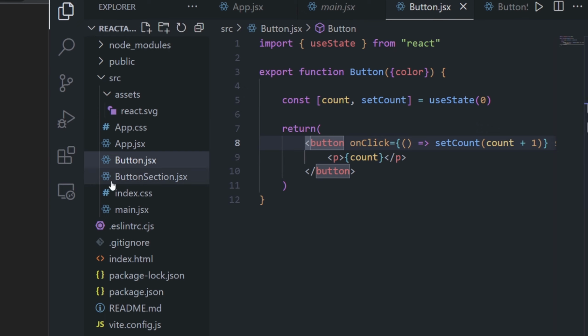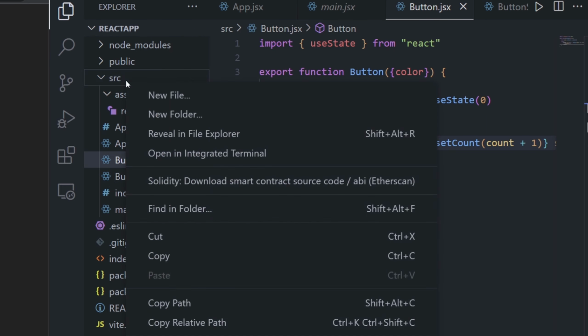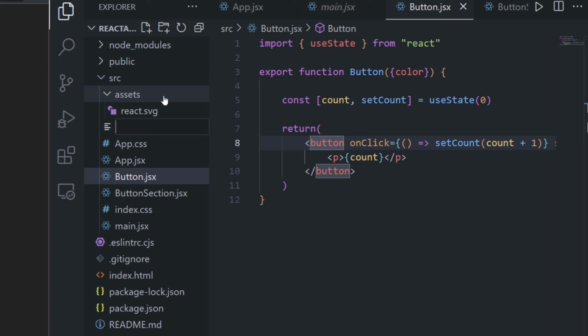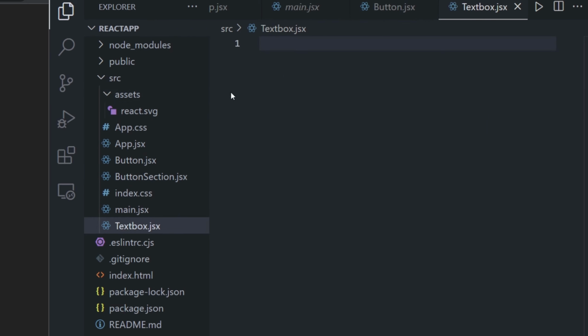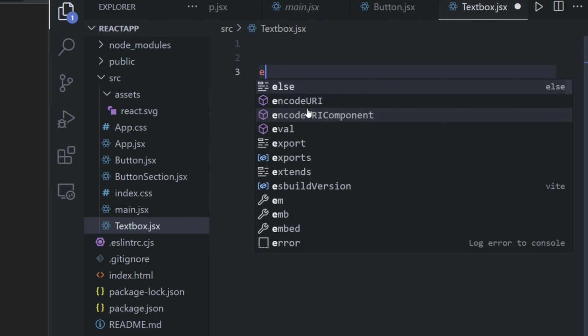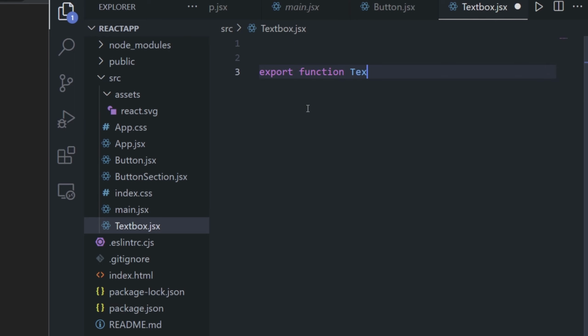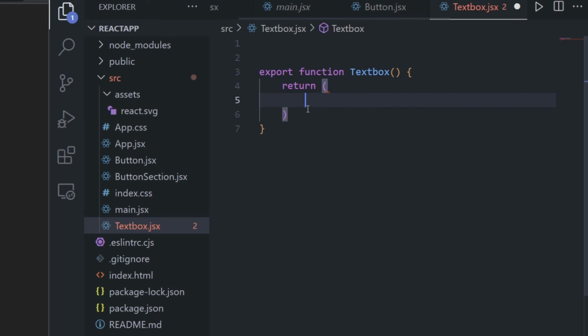So to do this, let's go ahead and look at our file explorer here. Let's go into our source folder, and let's make a new file. Let's just call it textbox.jsx. And then inside this, we'll write a standard React component function as export function textbox like this. And then we'll go ahead and specify a return statement where we will just say an empty tag like this.